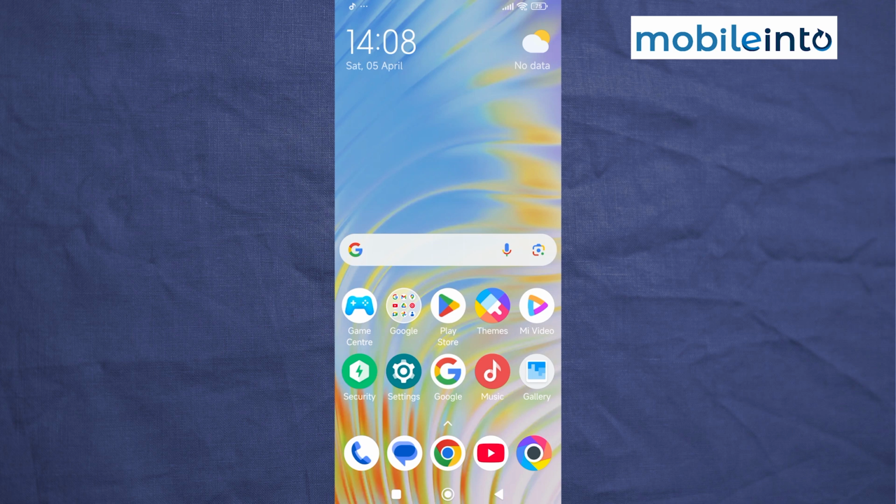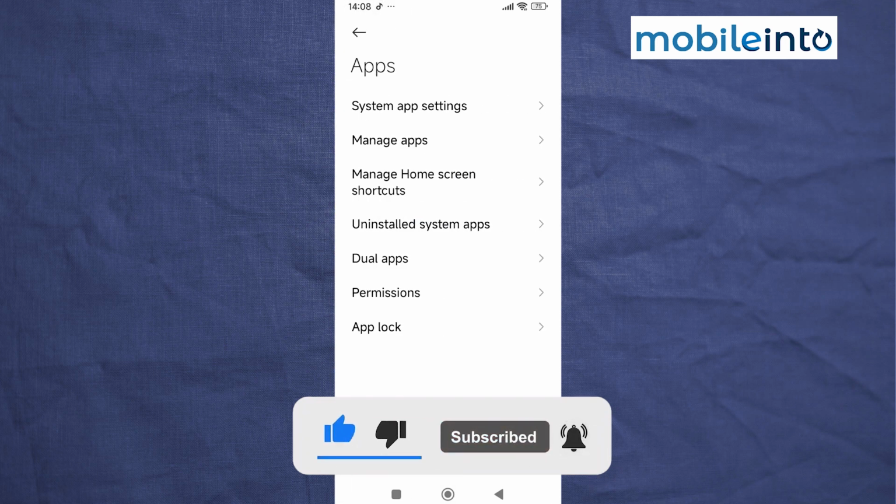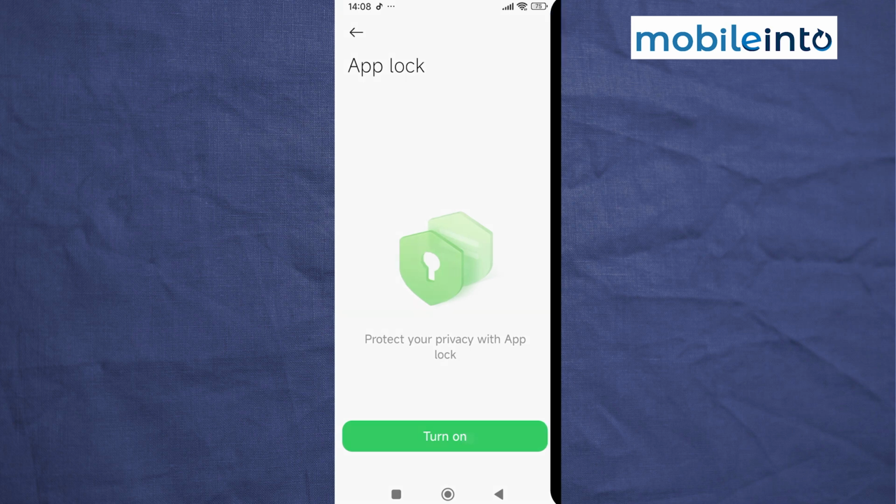Now to do that, just open the settings app. Now from here, scroll down and tap on apps. Now from here, tap on AppLock. Now from here, tap on turn on.